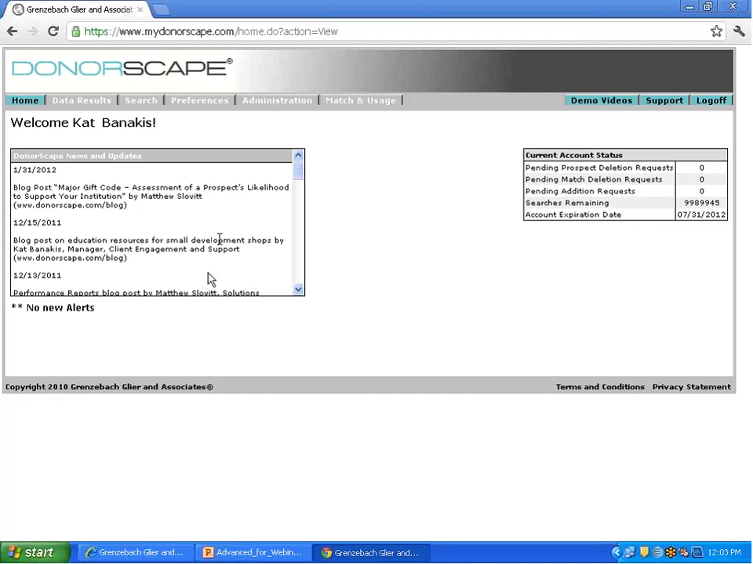And here we have the updates, but what we want to look at here is your contract summary on the right-hand side, because this is going to tell us how many searches, that is new prospects that can be loaded into the system, we have remaining in the contract. So for this contract, we have well over the number that we'll need. We have just under 10 million here.